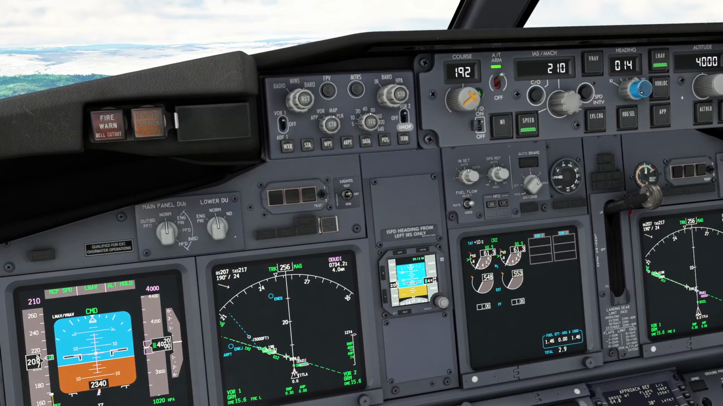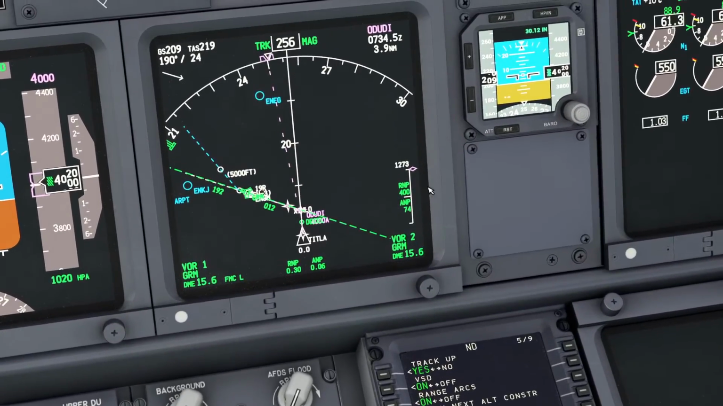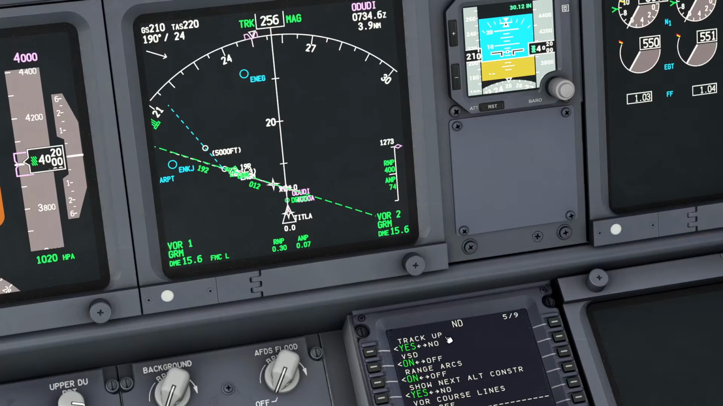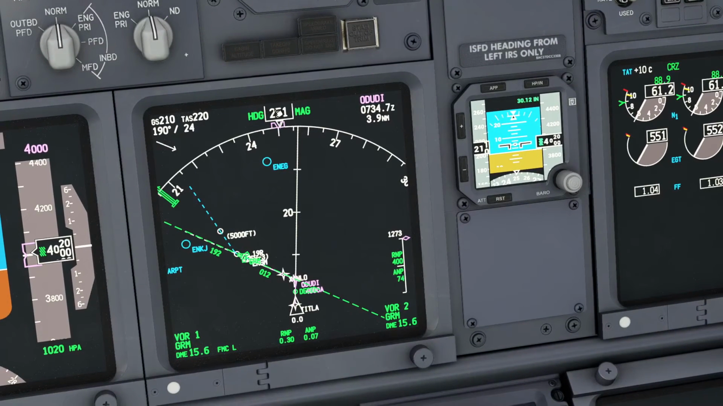So I'm going to bring this heading to our side now. So pretty much 250. This is our current heading. Okay, so our current heading is to the left. We will always have the track on top. So if you change track up to no, then what you have is your heading on the top, and then your track will be left or right depending on your wind.